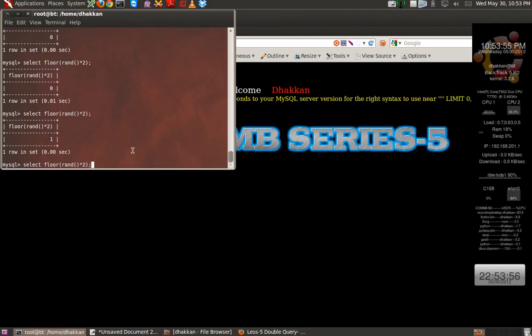We can also provide an alias to it, like as, let's call it dump. So the name becomes dump. We can also use it without as. So this is being nicknamed as dump.